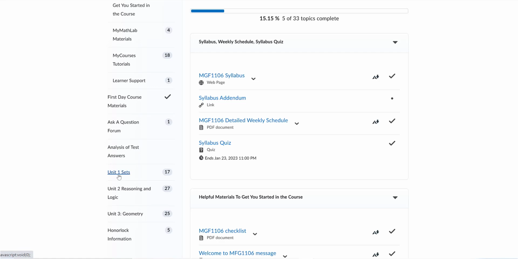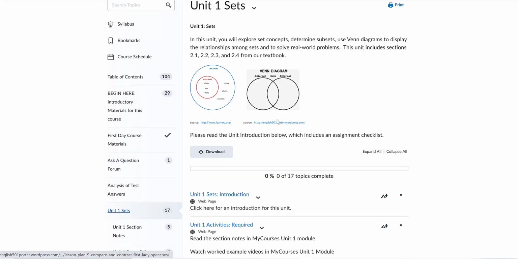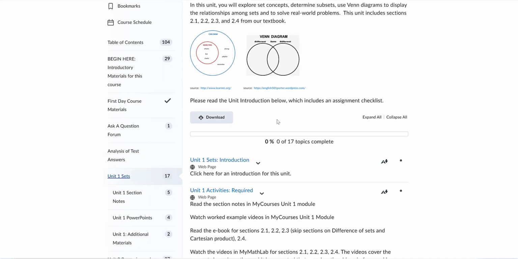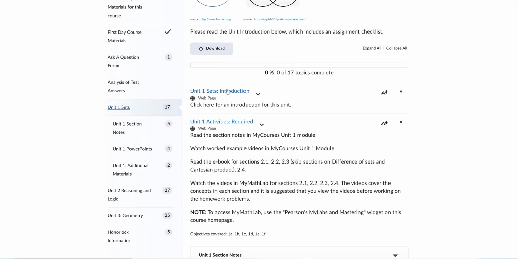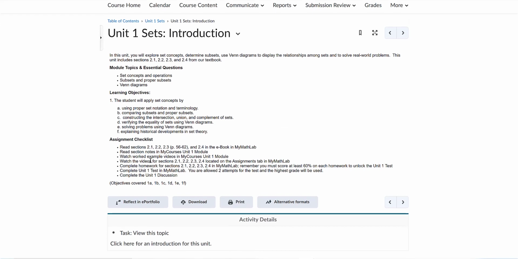Let's take a look at the first unit, which is Unit 1, which is talking about set theory, and we're going to learn about set concepts, subsets, Venn diagrams, and so forth. And there's an introduction section in here, which will go through the learning outcomes for the unit, the different assignments that you have to do in the unit.